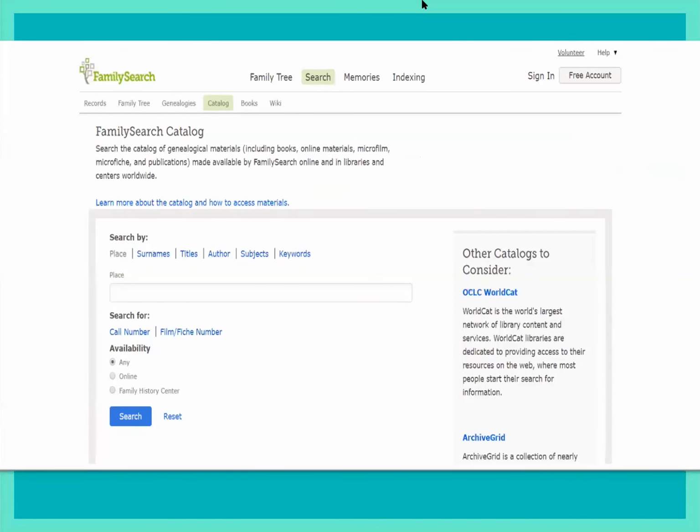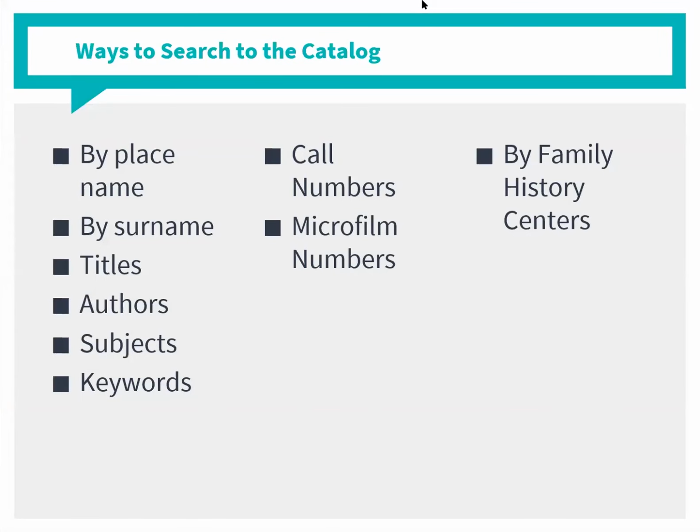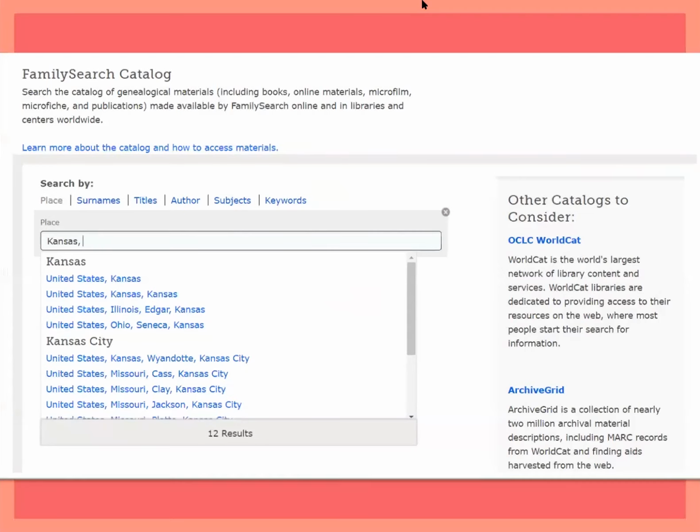It shows us all the different ways that we can search. So we can search by place name, surname, titles, authors, subjects, keywords, call numbers, microfilm numbers, and even by family history centers. I find that I do most of my searching by place name, which is like a locality search. So when you begin your search for a place, keep in mind that you're searching from the largest jurisdiction to the smallest. So you're starting with your country, then you're going to your state, your county, your parish, what have you. So largest to smallest.